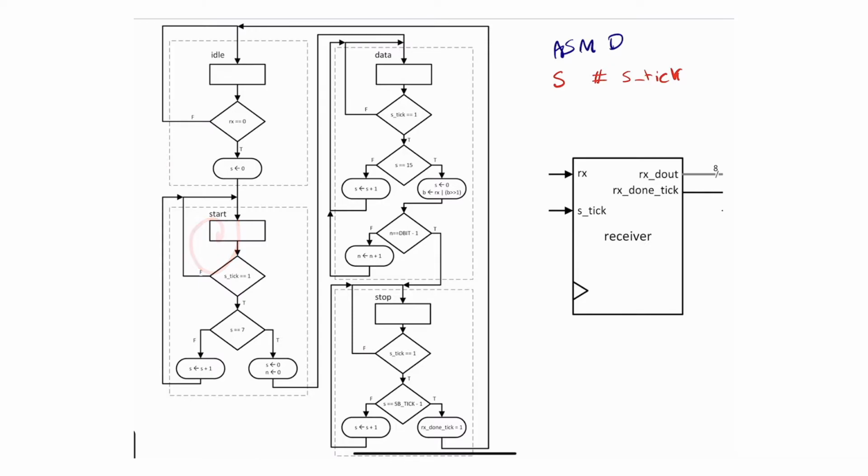Once it's true, this is what the T stands for in here, we're going to ask, is S equal 7? Remember, this is keeping track of how many S ticks I received. And the 7 is about the middle of the 16. Okay, if it didn't reach it and the answer is false, I'm going to add 1 to it. Remember, that S is a counter technically. And we're going to go again and keep doing it till we get S equals 7. Once we get 7, the answer is true.